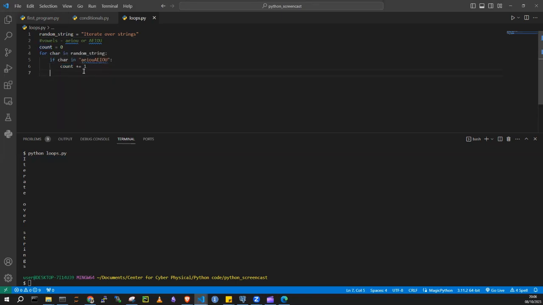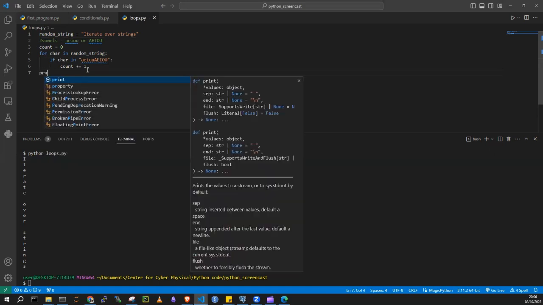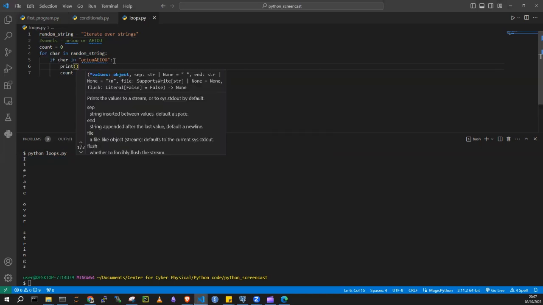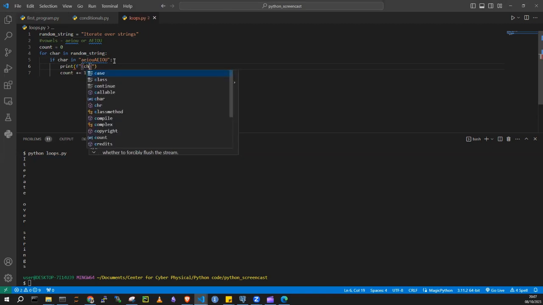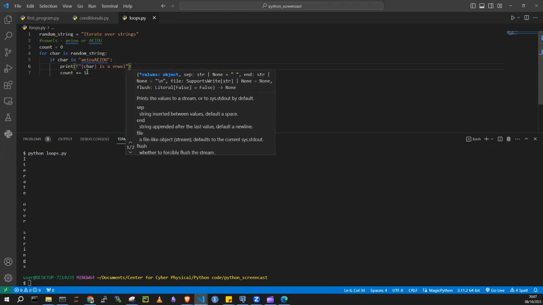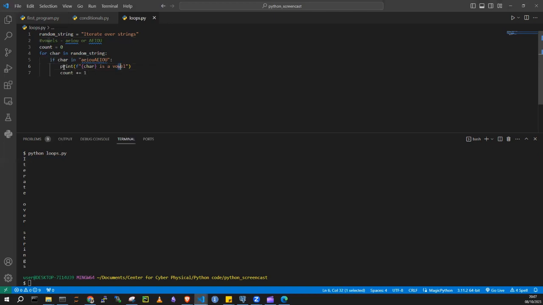And then at the end we can say print. Actually, you know what? Before we increment, let's have it programmatically show that this character is a vowel, and then we can see. So I'm going to say print car, is a vowel, if it's true, so we can see as well. And then when that happens, we'll increase the count. And then from there, we can print our overall count, right? So let's see if that works. Let me clear the screen and run it.